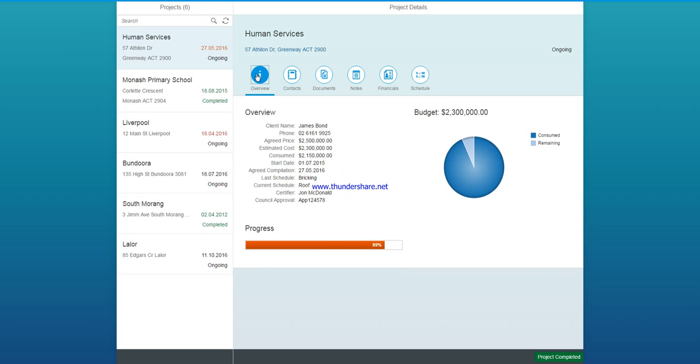So if we go back to the overview page, we can see that last schedule was bricking and the current schedule is roof. And at the end, if the project is complete, what we can do is we can just press on this button here, project completed, and you can see that it changes the status here and there to completed, and it makes it green.